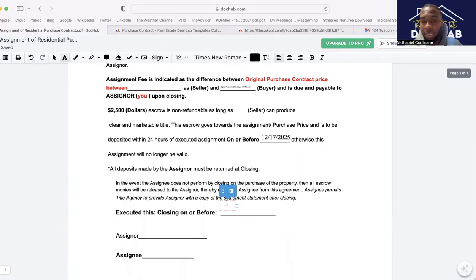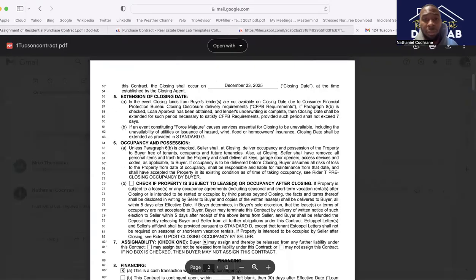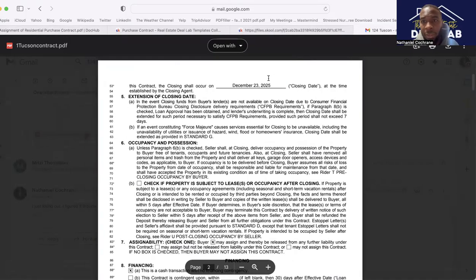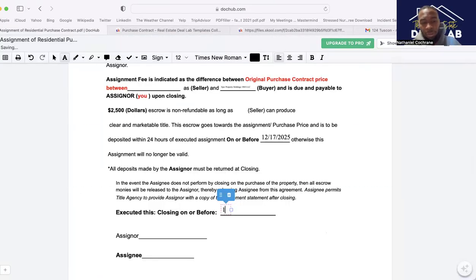Now we're going to put this date. This is the date that you have with the original seller. Okay, the seller, we have a date. I just looked at the contract. Let's look at the contract. You see that contract, it says December 23, 2025. Okay, so we're going to go back over here. Oh, yeah, December 23rd, 2025.